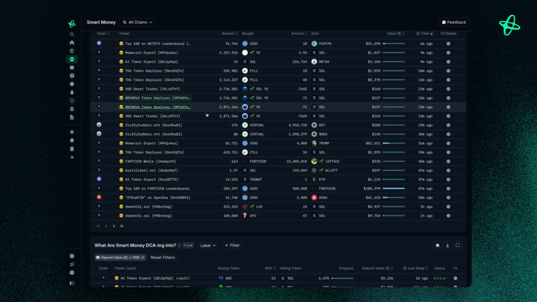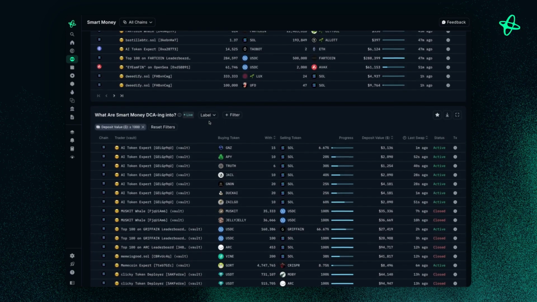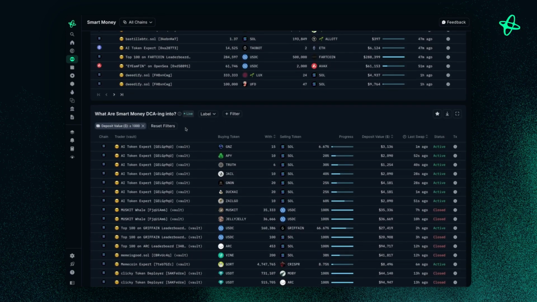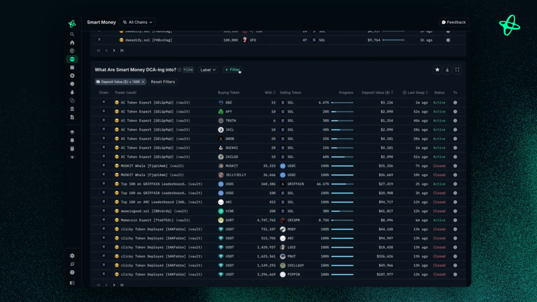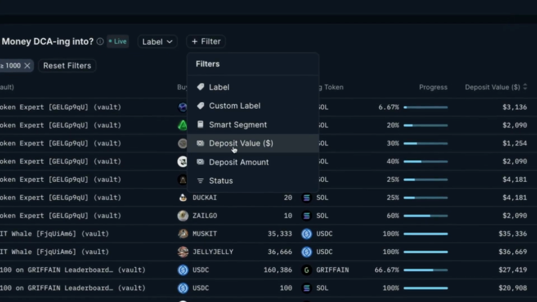And additionally, if I scroll down, I can also see what smart money wallets are dollar cost averaging into as well. And same thing here, I can filter, and I can filter this down by deposit value, deposit amount, and so on.